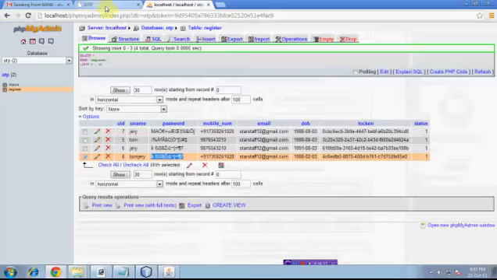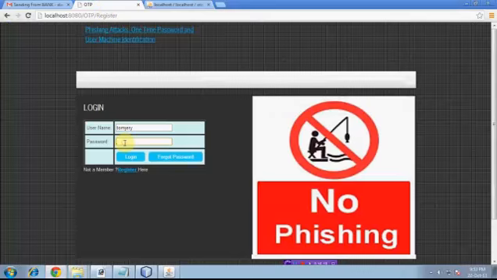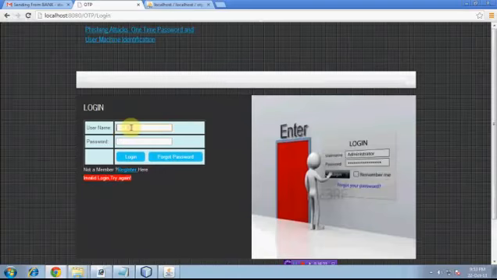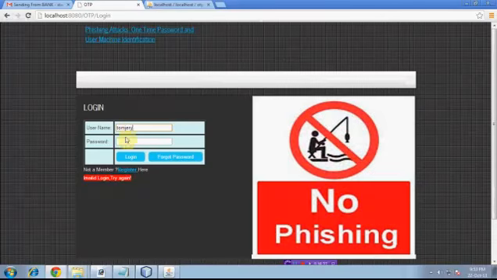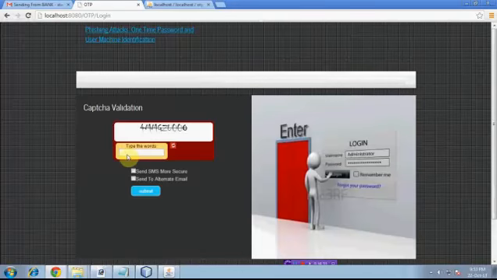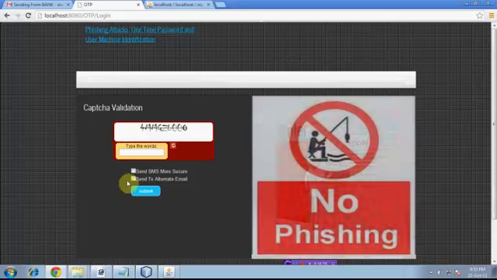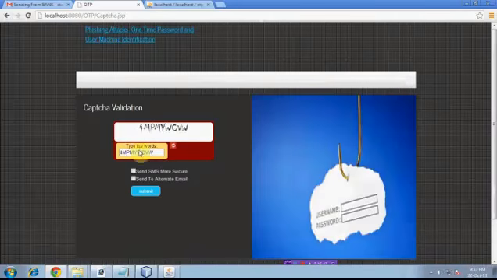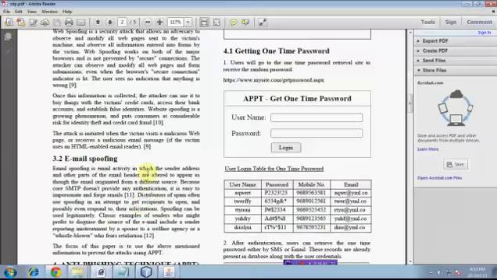So give the password. First, enter the wrong password. It says wrong user. Next, enter the correct password. So login successfully. Next, here is your captcha. You can change your captcha randomly. So change your captcha and type your captcha. This is our captcha, the next level of authentication.